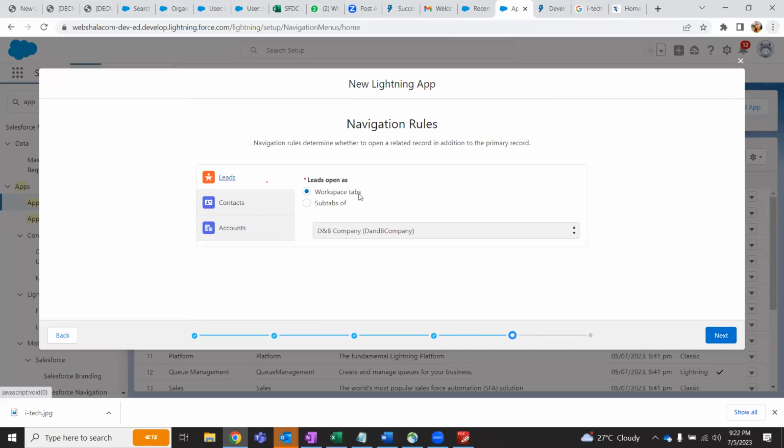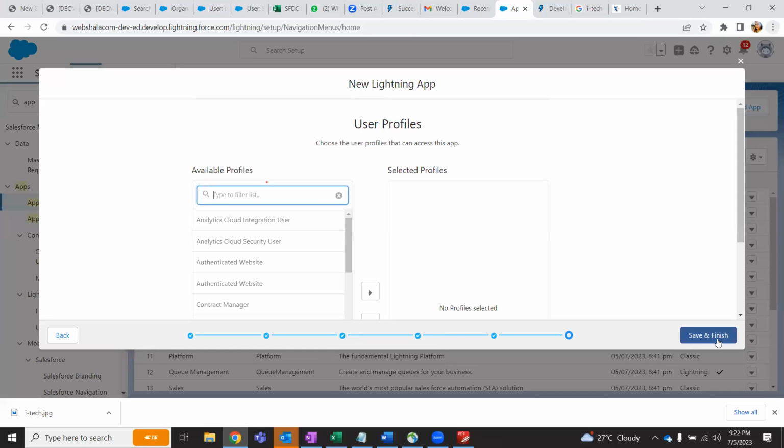Okay, so workspace tabs is going to look like this. Then sub tabs of these are going to have more, right? So I will show you the difference and I'll select sub tabs of these and I'll do next.